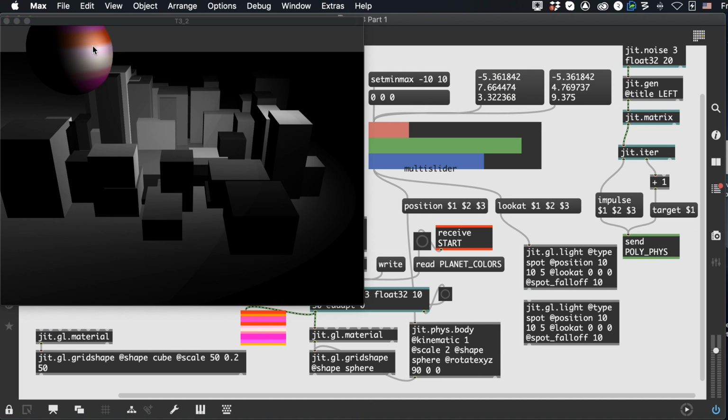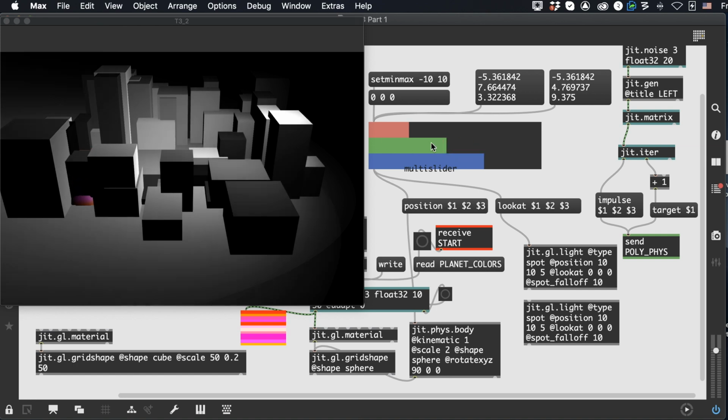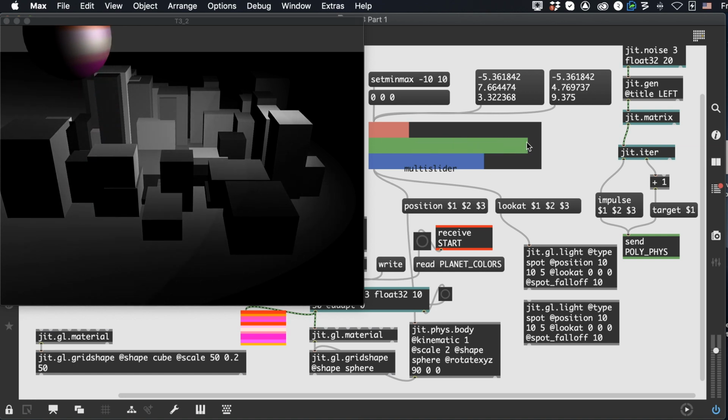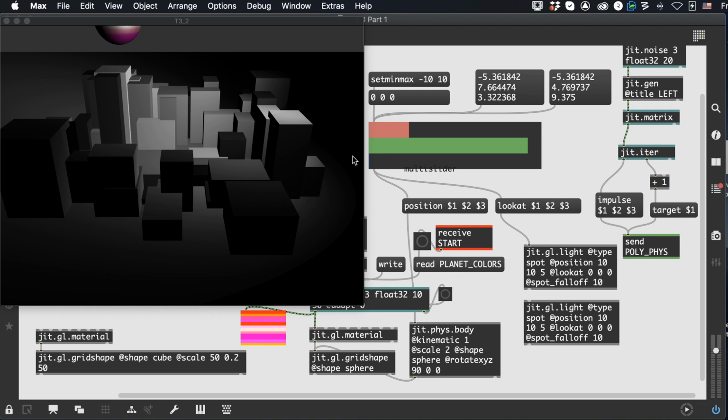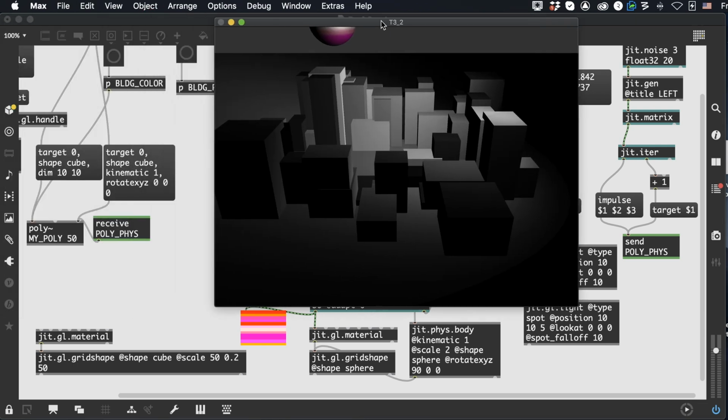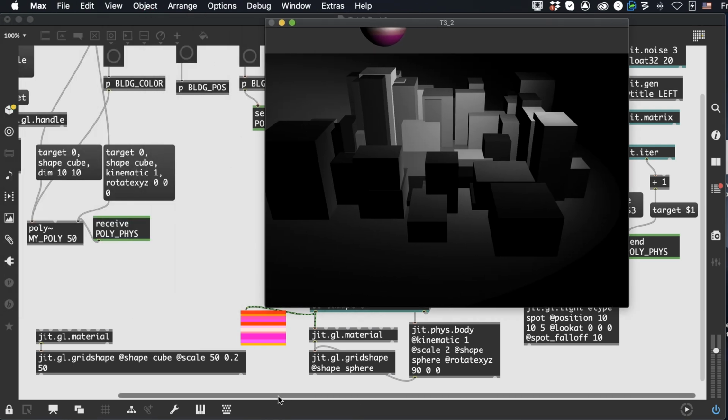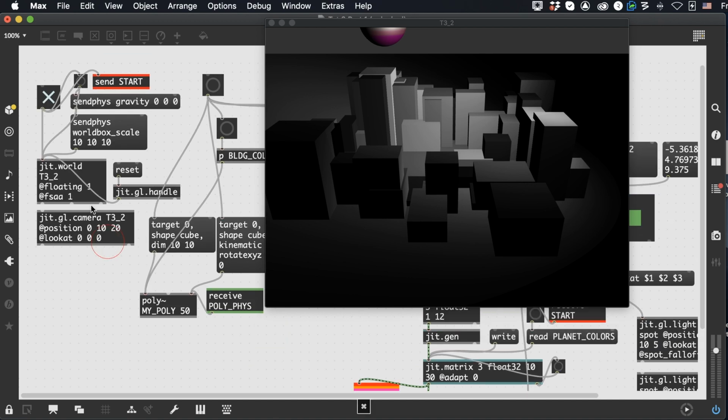So now we've pointed our light directly at our sphere by telling this light, because it's a spotlight, to look at the planet. So the planet, wherever it moves, it's not much of a planet because it's right over a city, but if we put it over here on the horizon more and maybe tilt our camera down a bit.